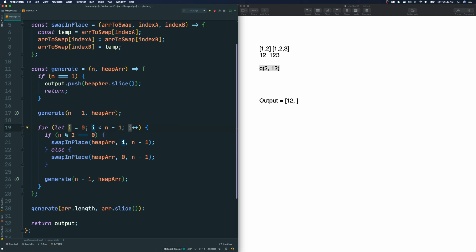Let i equal 0, i is less than 2 minus 1, which is 1. So we just iterate this for loop once, which is good. N was 2. If it is even, which it is in this case, we want to swap between 0, we're in the iteration 0, 0 and 2 minus 1, which is 1. So swap 1, 2 becomes 2, 1. We have swapped them in place.